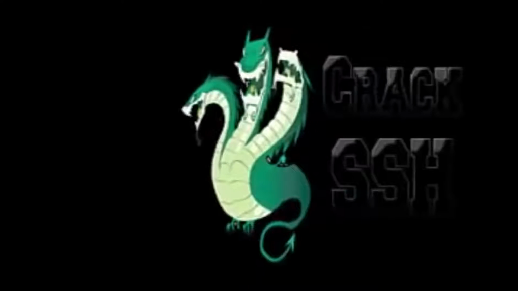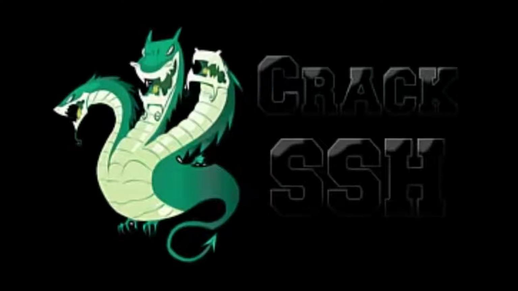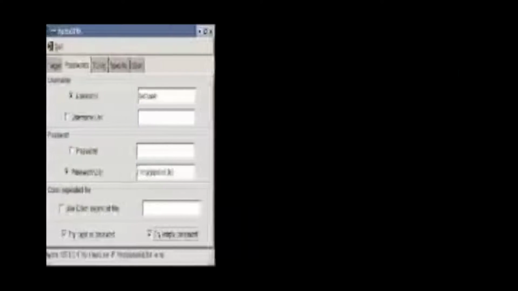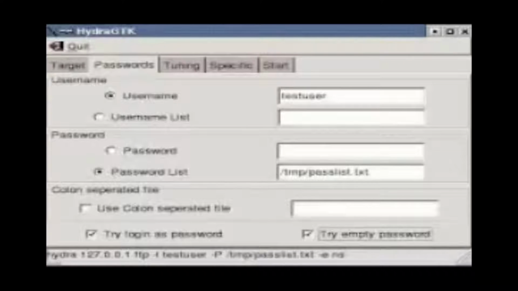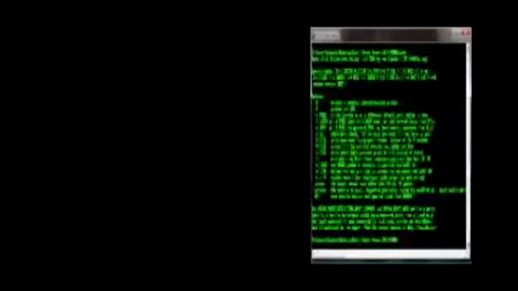4. THC Hydra. Password cracking tool. We've purposely placed THC Hydra underneath John the Ripper because they often go hand in hand. THC Hydra, which we've abbreviated to simply Hydra throughout our site, is a hugely popular password cracker and has a very active and experienced development team.